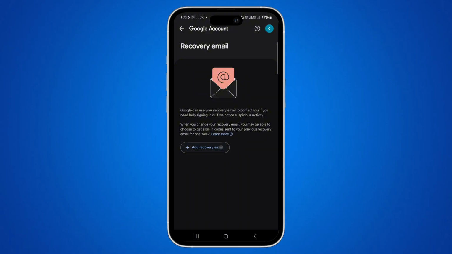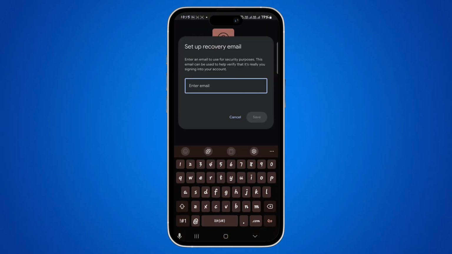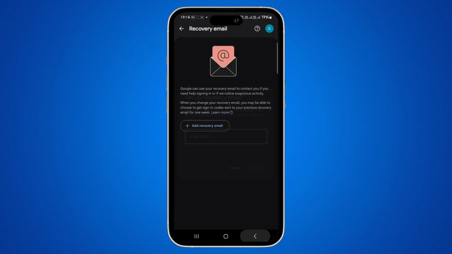You might be asked to enter your Google account password to confirm your identity. Click on Add Recovery Email or Add Recovery Phone Number, and Google may send a verification code to your phone. Enter this code when prompted to confirm your number. And once verified, your recovery phone number will be successfully added to your Google account.